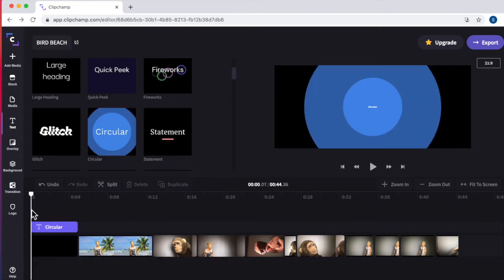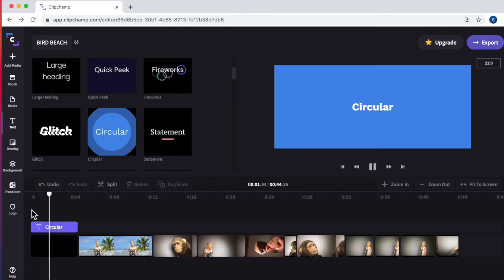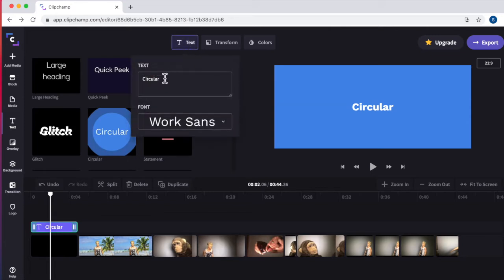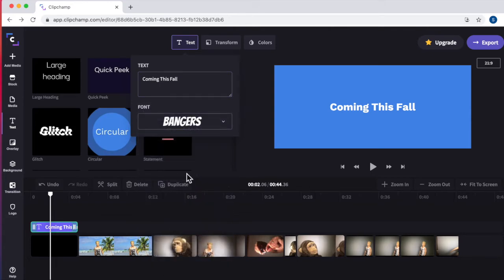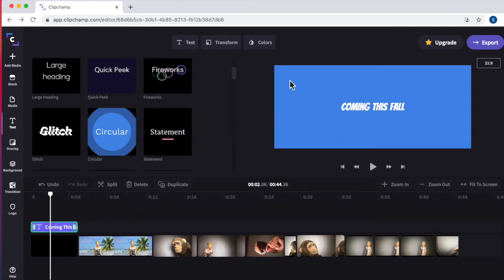So there you go. Now, what does it say? It says, whoa, circular. I don't want it to say circular. So what I'm going to do is click on my title, the text, I mean, and I'm going to go to text, and I'm going to change it to, of course, coming this fall. All right, cool. And maybe I want to change the font. How about this one here? Boom, a little bit more active, a little bit cooler, be able to transform it. So we can transform the size of the text. There, how about that? You like that?